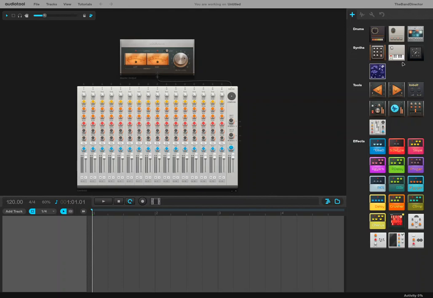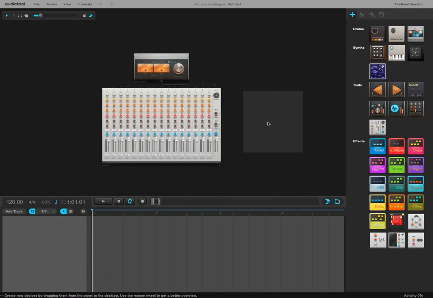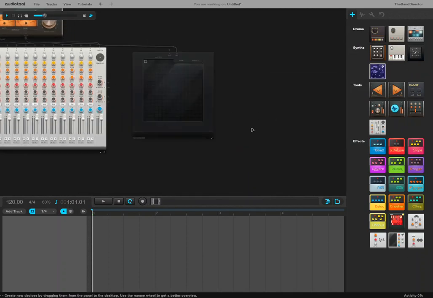All right, just a quick little introduction here and how to use the tone matrix within Audiotool. Over here, you have a little synthesizer bank. You got that little plus sign at the very top. Come on over to the tone matrix. This is the simplest of all the synthesizers to use.